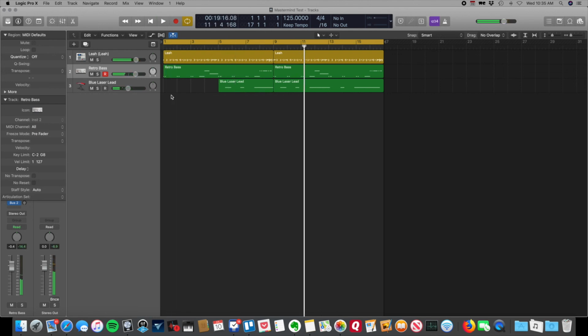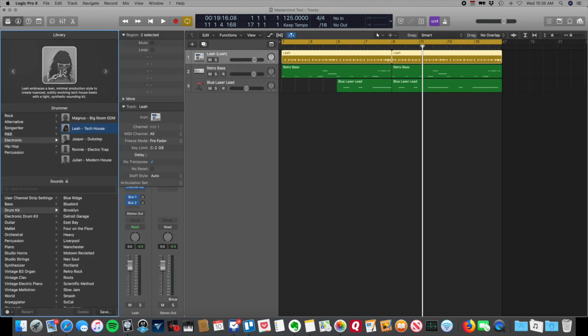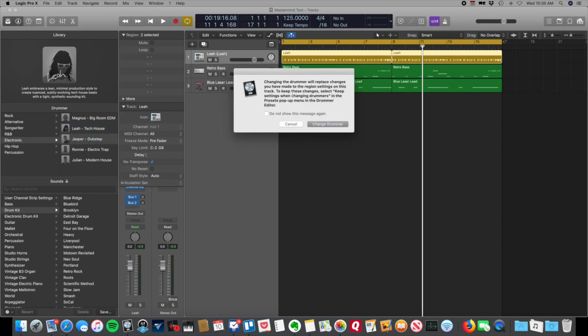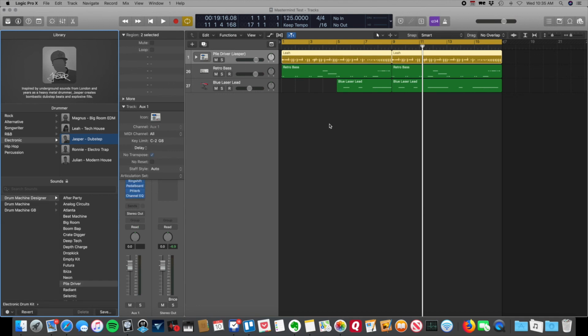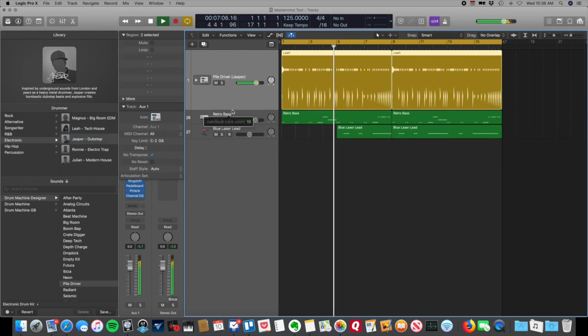Okay. Now we can come in here and say, well, let's change Leah. We don't want this drummer anymore. For instance, I'm going to tap Y on the keyboard, the key command to open up the library here. And here's Leah and other electronic drummers. Well, let's try Jasper. And it warns us that it will replace some changes you made. That's fine, because we've been sketching this out. Now we're going to try to flesh out an actual song. So let's hear what that sounds like. Okay, so Jasper's pretty cool. You can hear that the drum is definitely different.